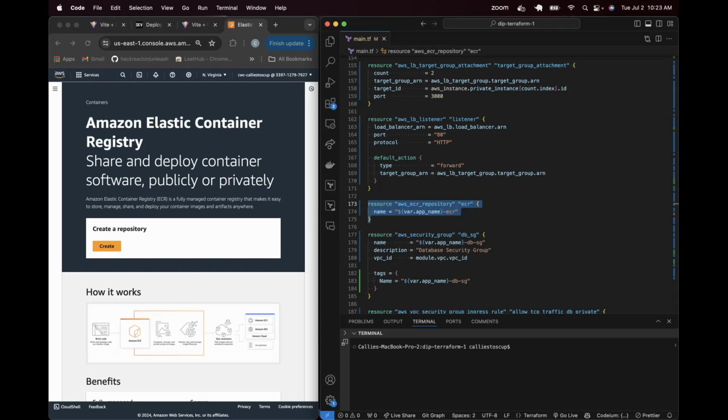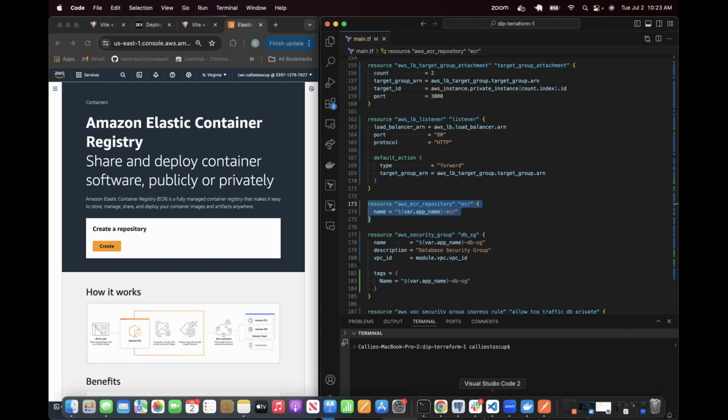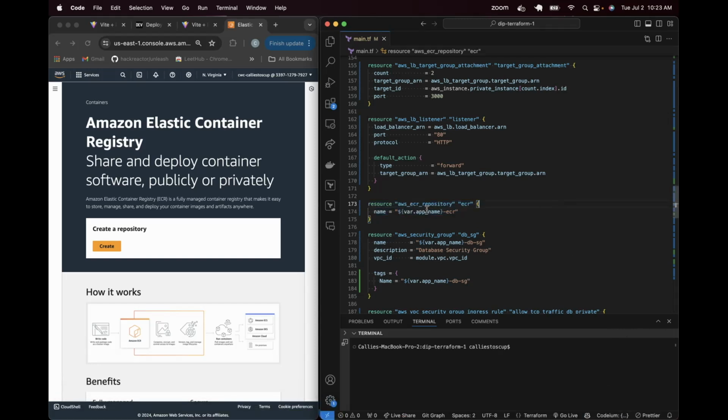All right. And that's fine, but this is going to create one repository. And what we want is to create 2 repositories. We want to have a repository for our API, and store our API images there, right? Because we have a Dockerfile for our API, and then we have a separate Dockerfile for our front end, and we want to have it there. So what I'm going to do instead is rename this, instead of AWS ECR repository, ECR, because that's redundant, we're going to call this front end.